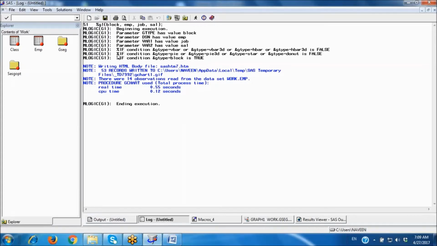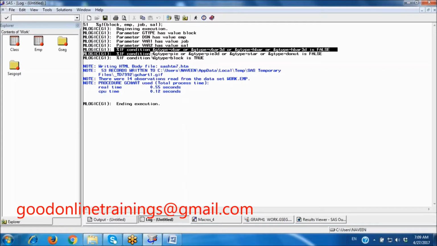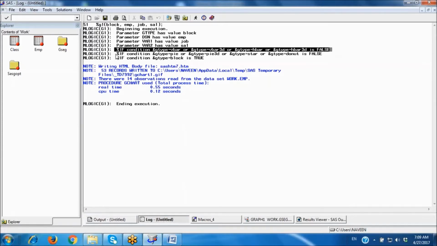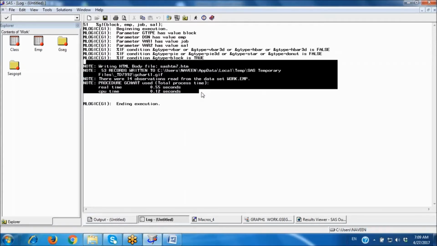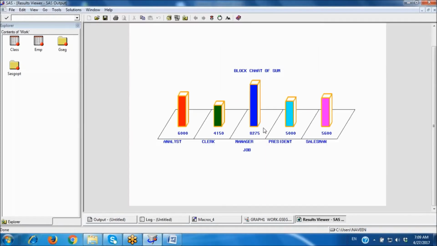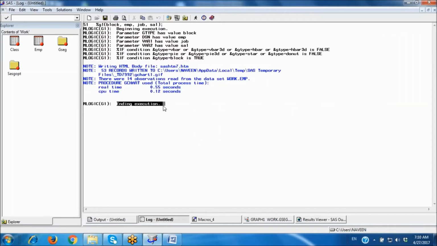And here 3 loops. See, first loop is this one. Graph type equals V bar 3D, H bar 3D is false. First loop failed. And second loop, graph type pi 3D star donut, false. Second loop also failed. Third loop, if condition, graph type equals block is true. Okay, this one is true. Third loop satisfied. So it has executed the third loop. That's how block is generated. Then ending execution is completed. Macro closed.